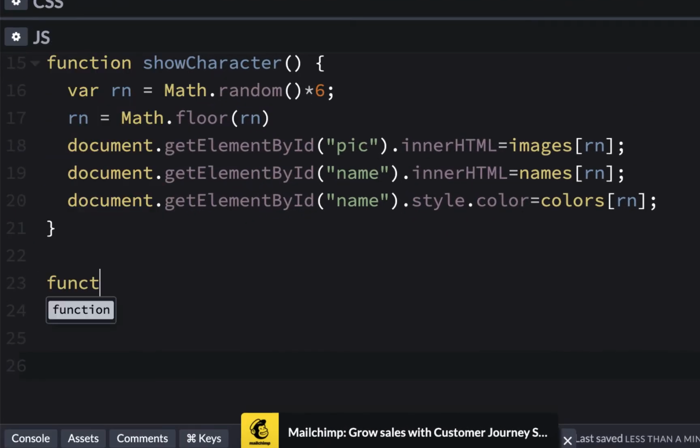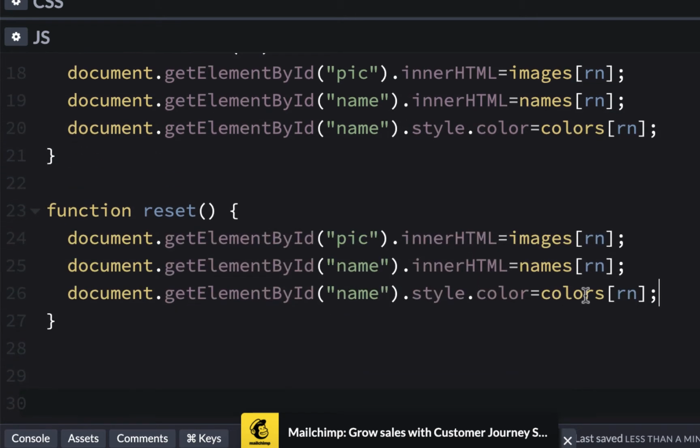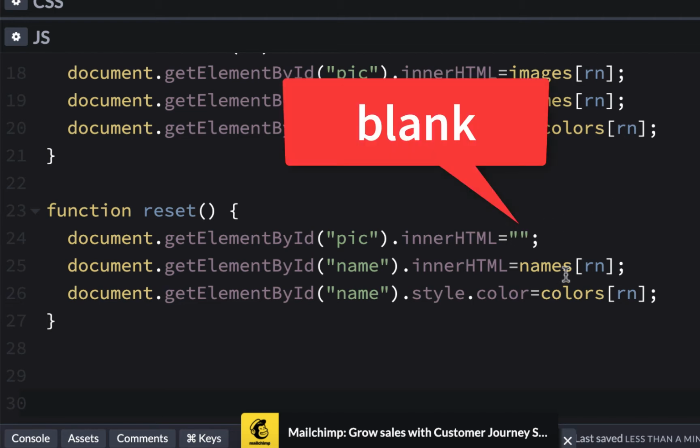So I'm going to say function reset. That'll be the name of the function, and I'll put my parentheses and then a space, and I'll use my two curly braces. And what's going to happen here is when I hit the reset button, it'll turn all the images, I guess. I'll have to double check this. I think I did it a different way, and I'll just paste it here. Now, what are we going to do? We want the pick here to be nothing. So let's just put empty quotes. That'll be nothing. So the image will be nothing.